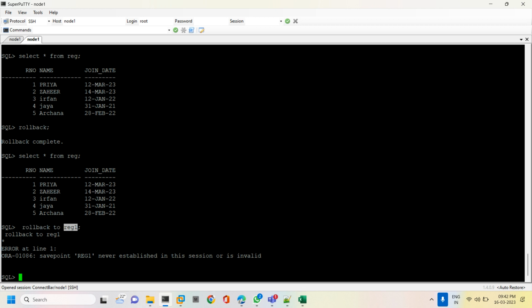Once you roll back to, suppose, S1, S2, S3, S4, S5, there. These are the save points you can save. So from a save point, you can roll back to S3 or S2 or S1 in order.